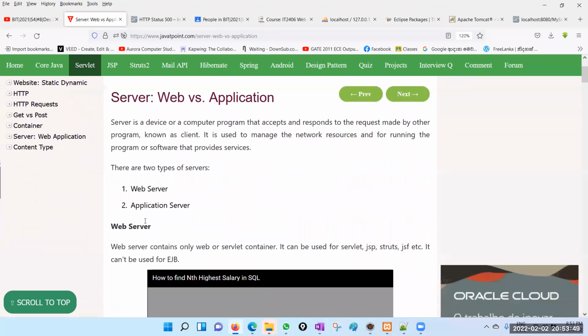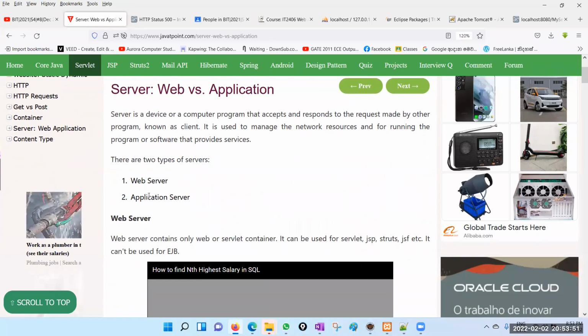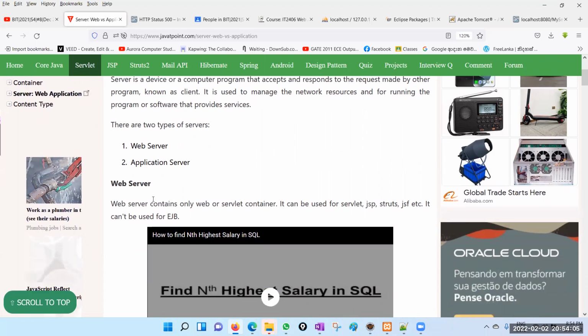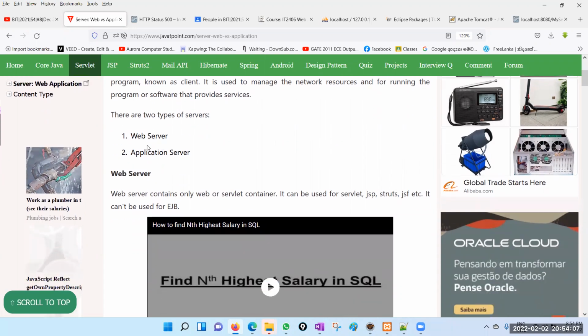Now I'll explain the difference between web server and application server. The web server is pretty much serving the web content. It can serve static content like HTML, CSS, JavaScript, images, and any other thing, like PDF. And also it can run servlets. JSPs are also ultimately servlets. So if it is a web server, other than serving the content, it supports only servlets.